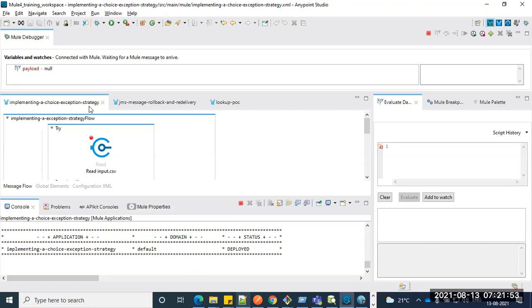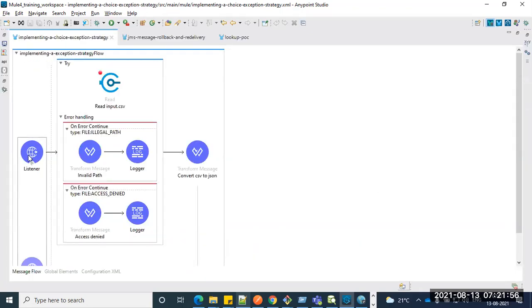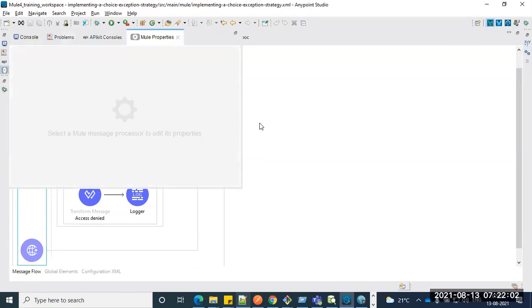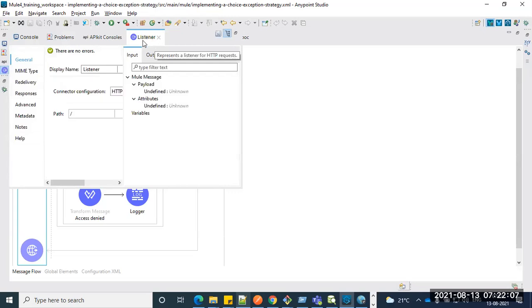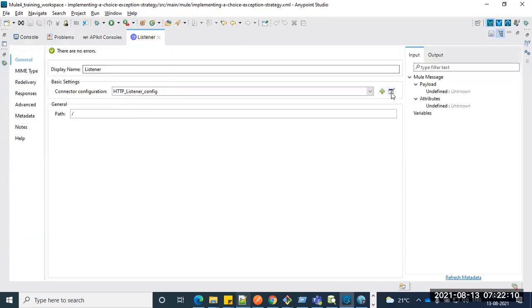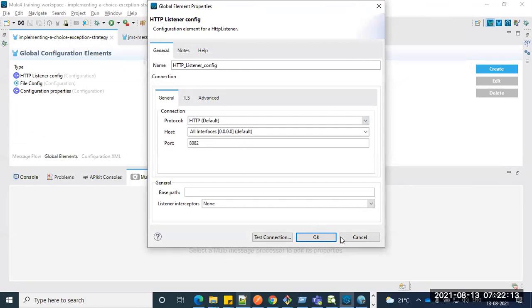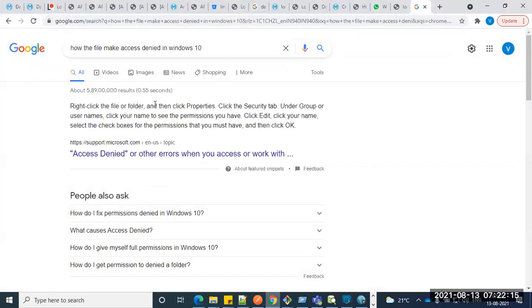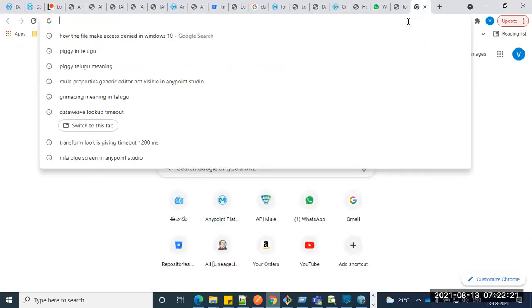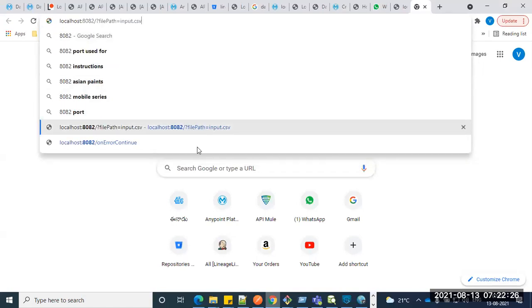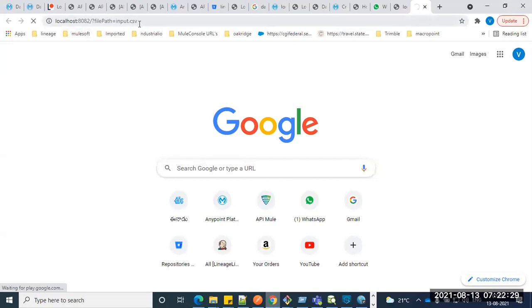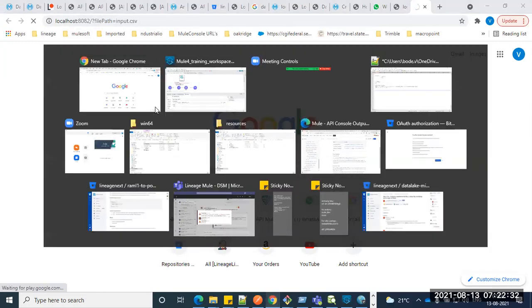Okay, let's get it deployed. This POC expects some manual intervention, so we have to hit the request. Let's see. I'm just taking the path and the port. It's 8082. Let's pass that. We'll see the positive scenario first. This is the path: the file path equals input.csv. So we are trying to read that file path and we are parsing.